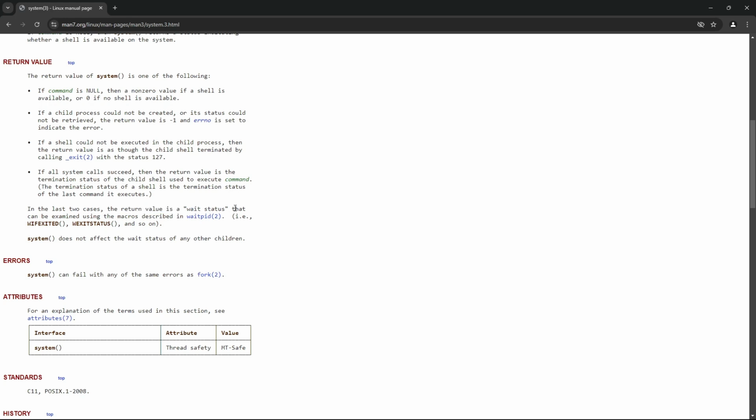The return value is a wait status that can be examined using the macro described.